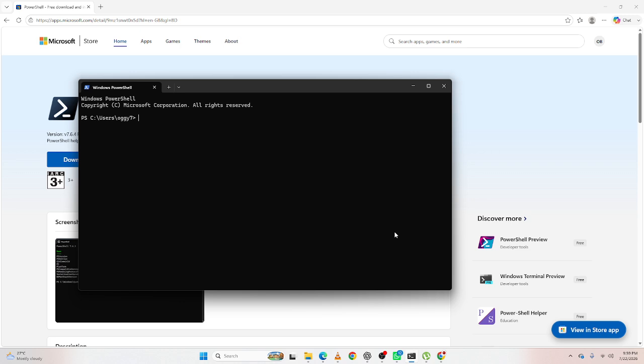If you want plain text output, use the Out-File cmdlet. Get-Service | Out-File ~/Desktop/services.txt. This saves the complete list of Windows services to a text file.